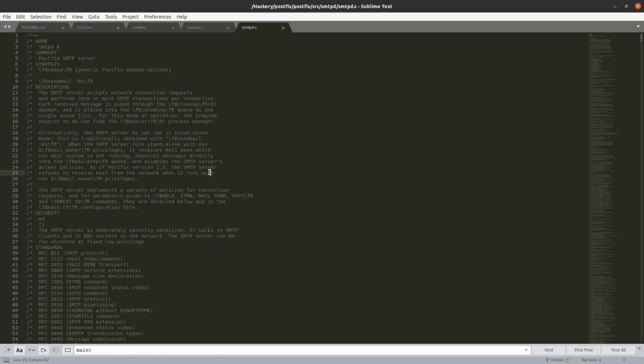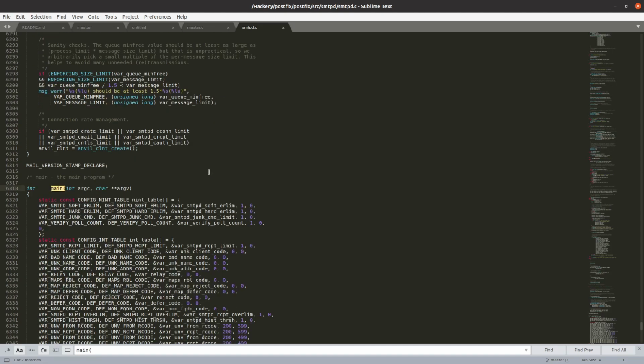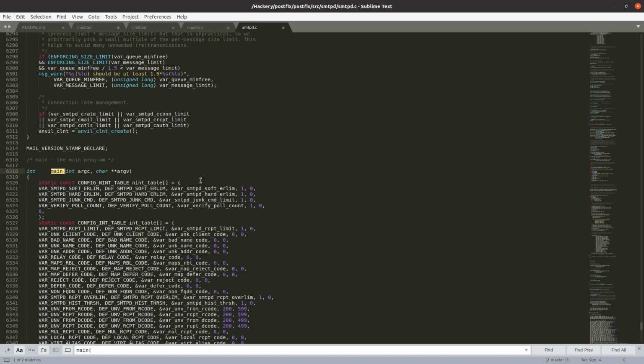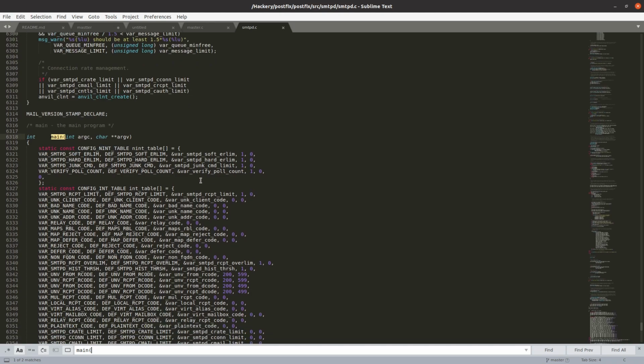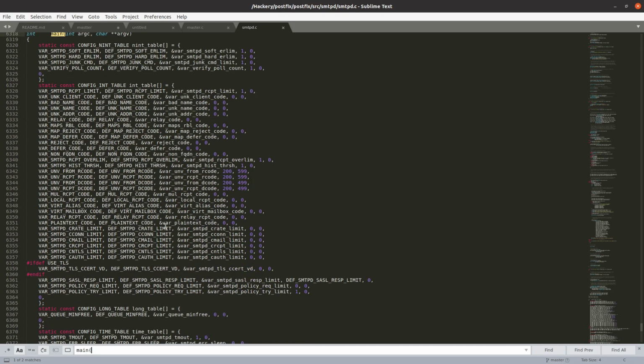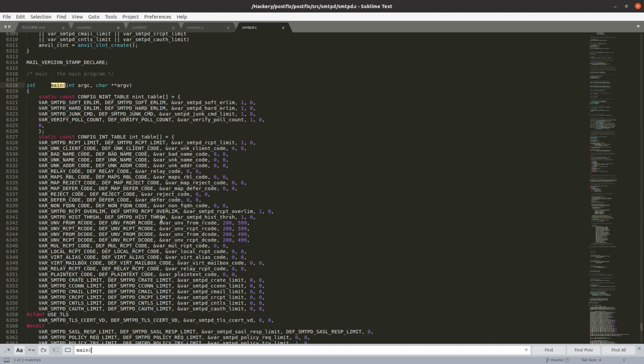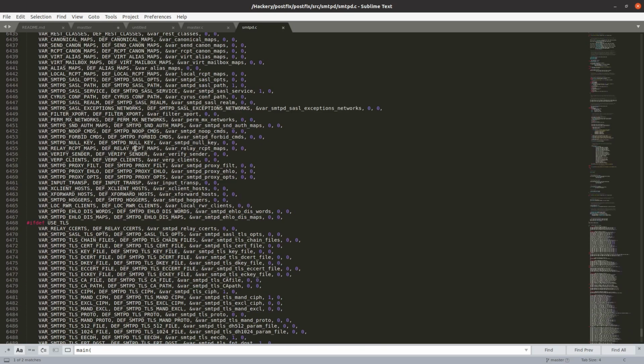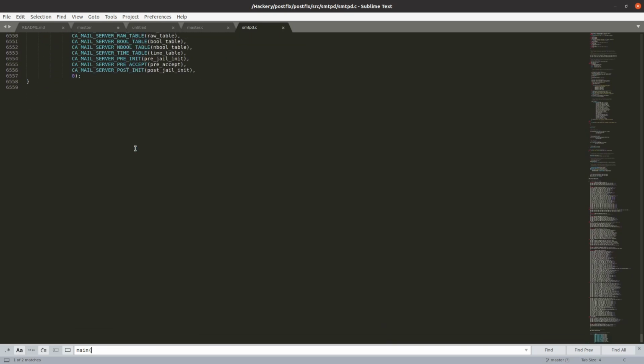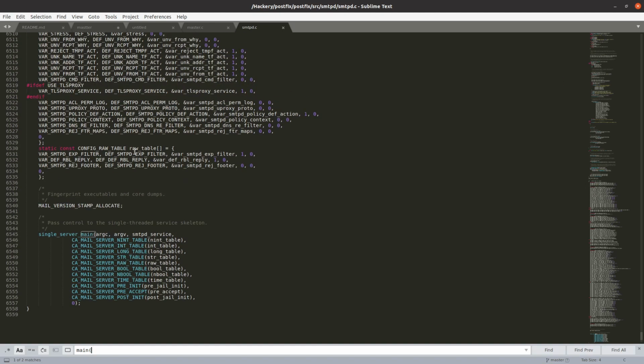smtpd.c. Oh, this is a long config. Okay, it looks like it's storing a bunch of constants in these two arrays, config and table config. Okay, this is single server, pass control to the single threaded service skeleton. Okay.